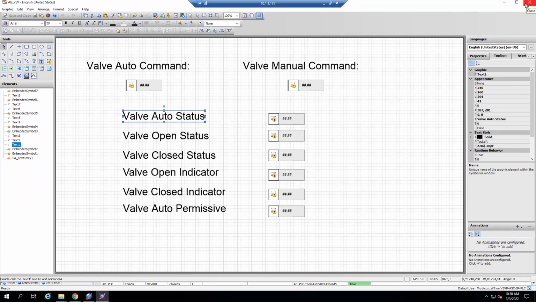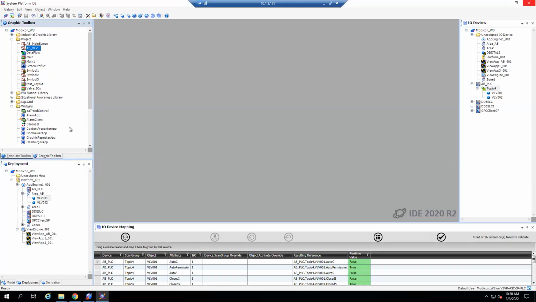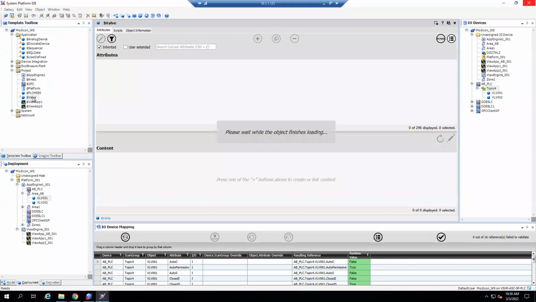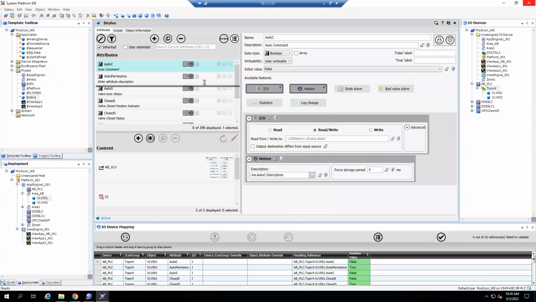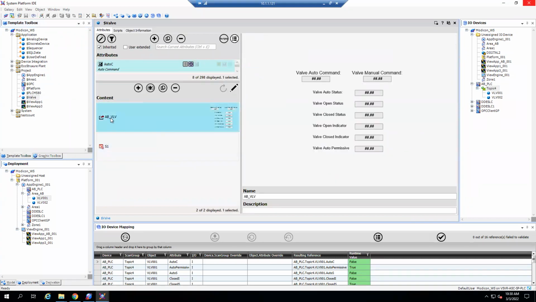Once we're happy with the symbol, we can save and close. What we need to do then is go to the main template, which is the VAV template, and embed this symbol in the VAV template. And that's what we did right here. So you can see this is the AB_VLV symbol, the one that I just opened, and this is how it looks. Because we're using relative references, it's going to resolve into the 2 instances that are derived from this template.